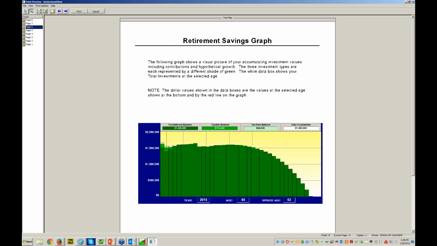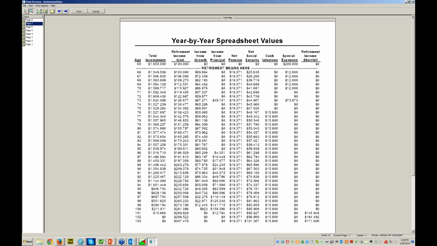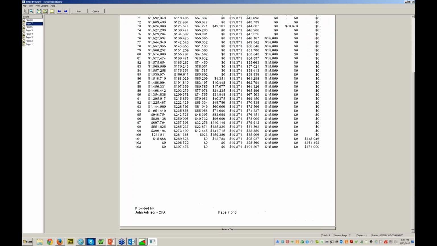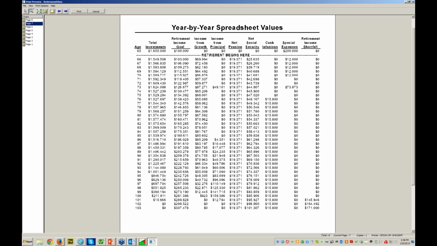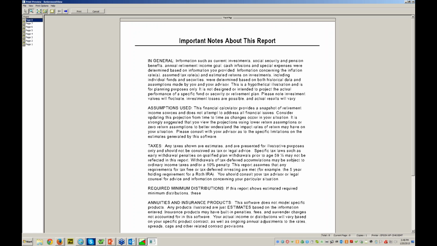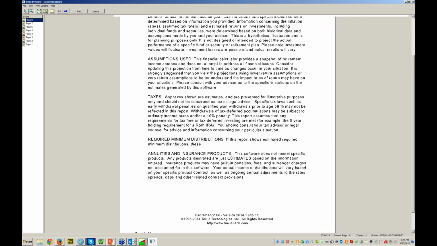We've got the savings graph. We've got the little mini spreadsheet. So again, it's still manageable, but if somebody does want to see some basic numbers, you can see the shortfalls here. You can see the total investments. You can see their target income goal with inflation going up every year. And then the last page, important notes, that's just the disclaimers page.